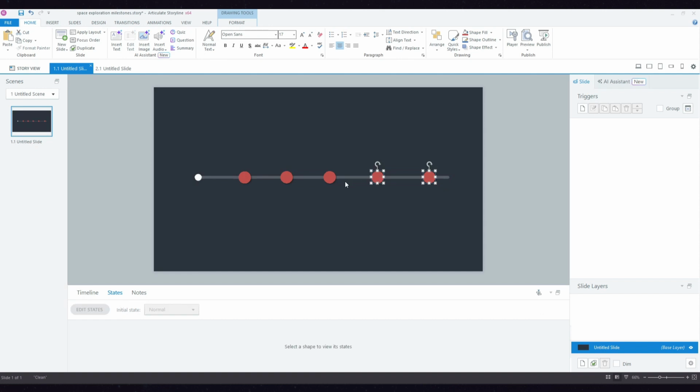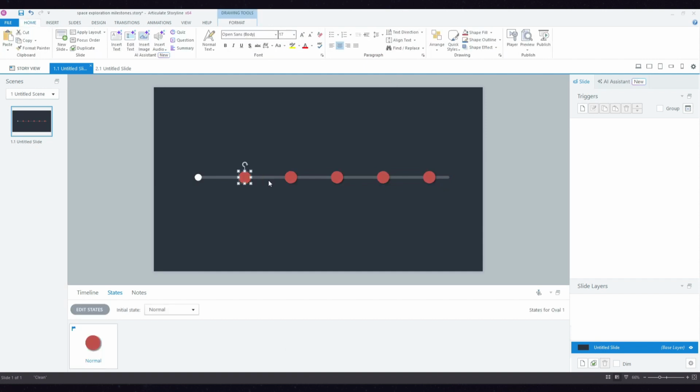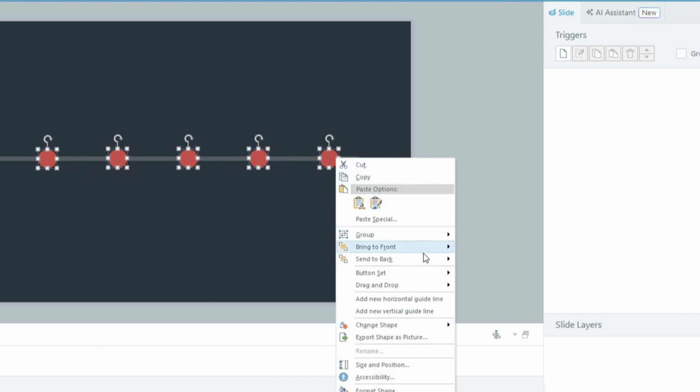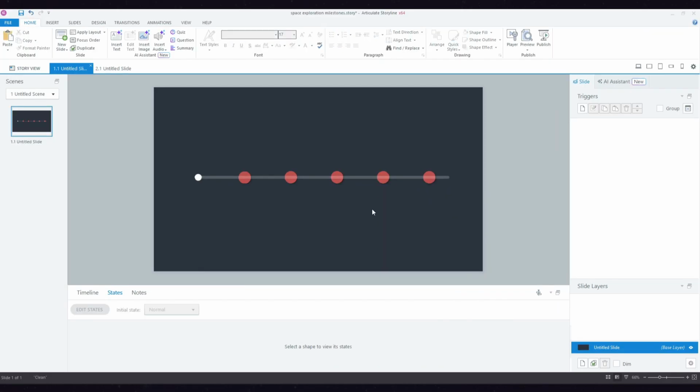Next up, I'm gonna need some circles. I added 5 red circles here. These will be my markers. I'm going to select all of them and send them to the back. It's important that they're behind the slider so that they don't block the user from clicking on the slider head.